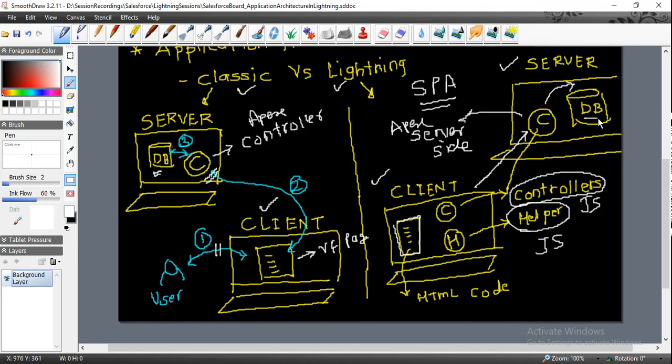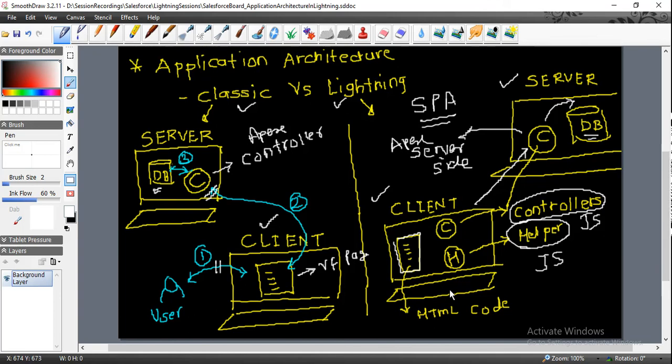So database will be containing objects and records and everything, and this server side controller will be having access to that server side database. So if you deep dive into SPA architecture which is implemented in Lightning, at client side we just have controller, helper and HTML code which is nothing but view. Okay, and at server side we will have a separate controller and database will be there at the server side.